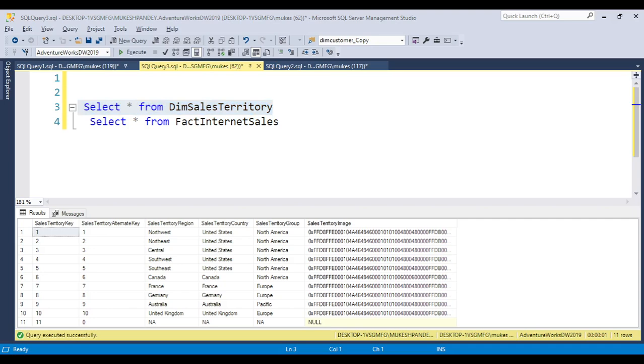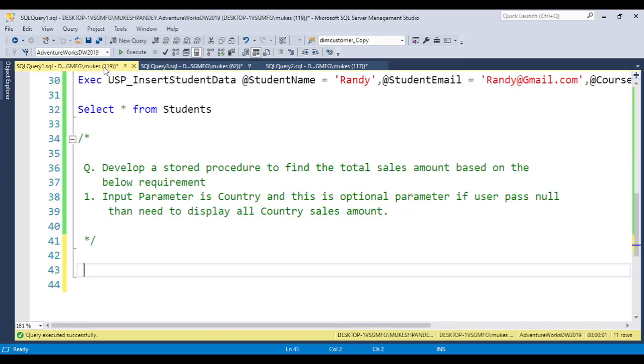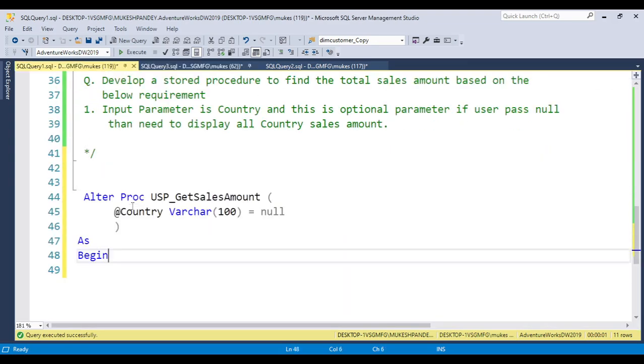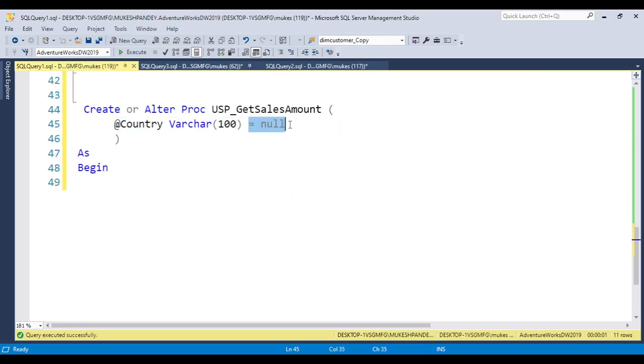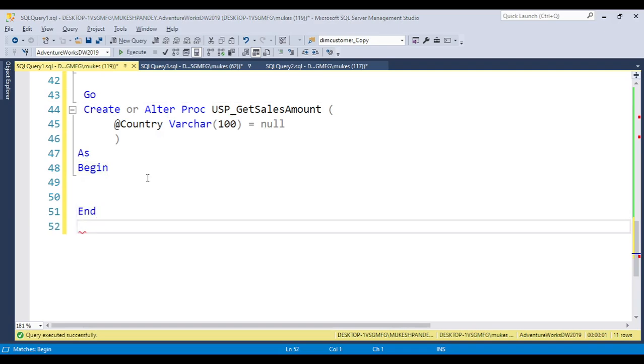If you are running version 2019 or upper, then you can write create or alter at a time. Okay, create or alter procedure. Country is the input parameter, but here you need to pass it equal to null. So if a null value is passed, you can handle this situation also. You always need to think about null as well.